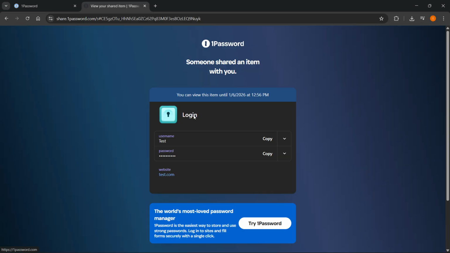So for example, if I paste that in here, as you can see, that's what it's going to look like, and then they'll be able to copy the username and the password over here, and you can also reveal it and stuff like that. So that's how you do it.